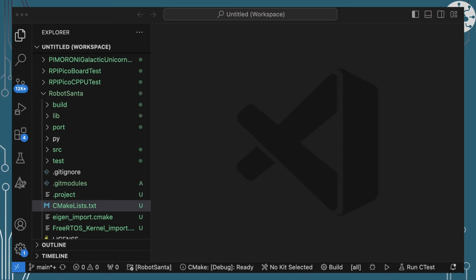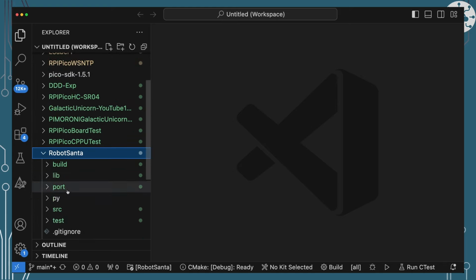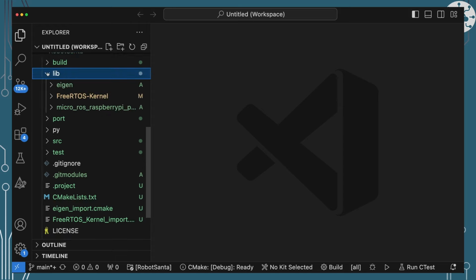So over in VS Code I've got my Robot Santa repo. Let's have a quick look at the libraries I'm using here. I think micro-ROS first is probably a good place to start. We are of course using micro-ROS. The firmware is all written to use micro-ROS to talk out to the ROS ecosystem.